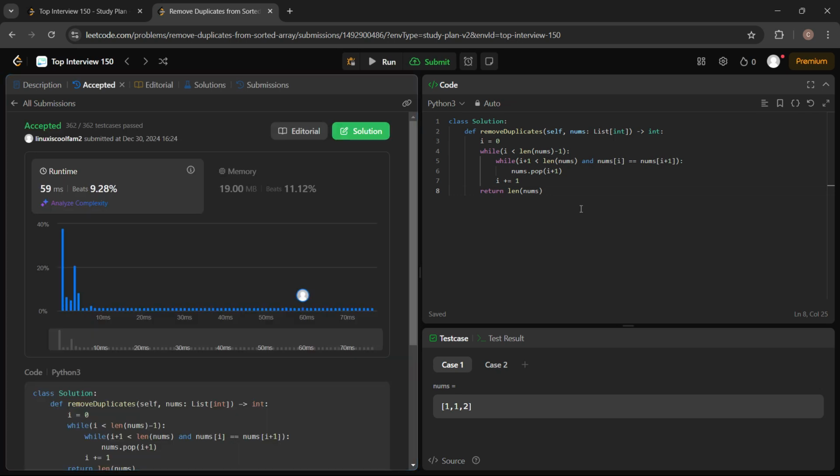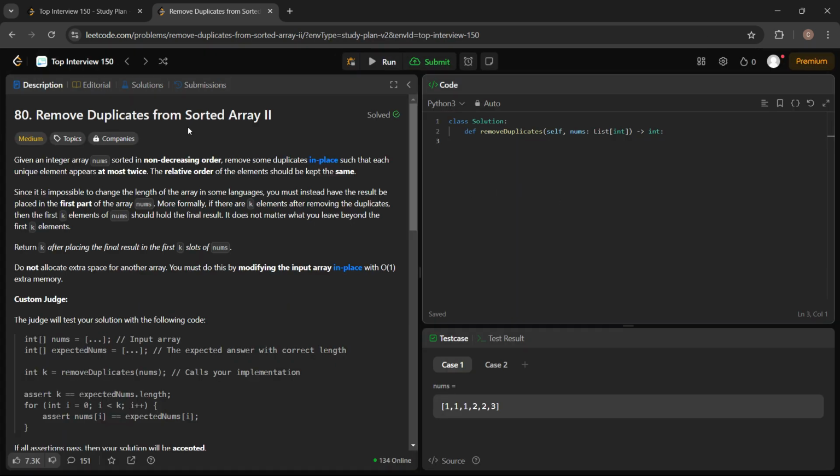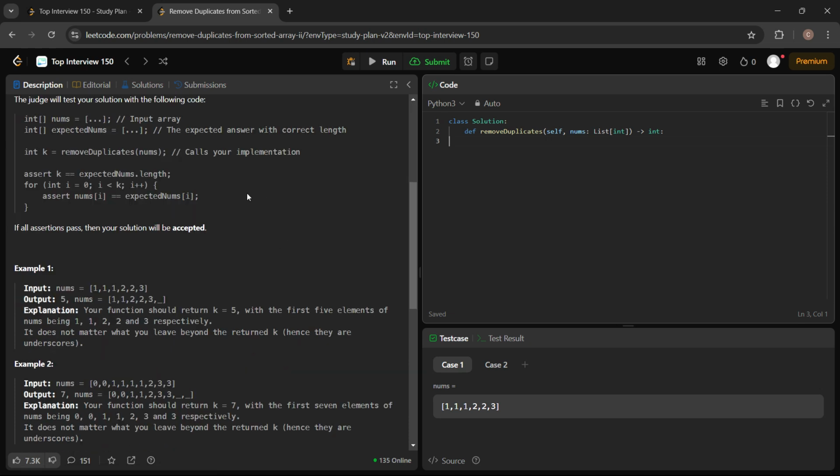Great. So let's just take that and see how we can alter this to solve remove duplicates from sorted array 2. Well, now it's basically the same task, except we only want to pop off elements if there's more than two of them, and we'll pop them off until we only have two of each.